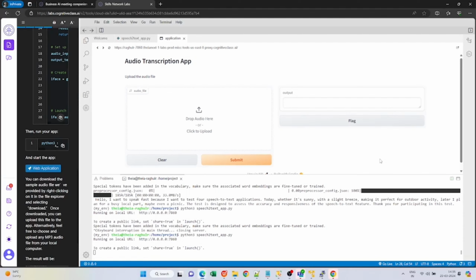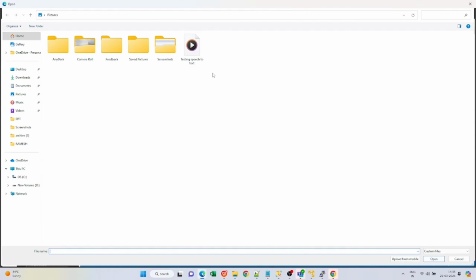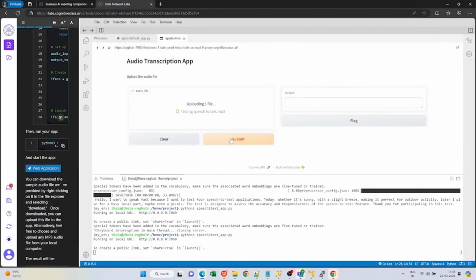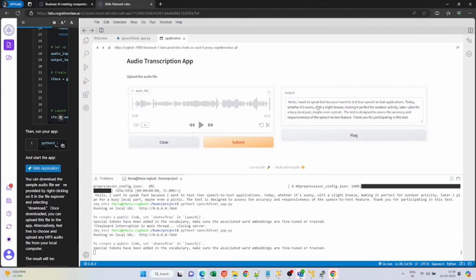This app output will be displayed in Gradio's App Output text box. The app interface displays the title Audio Transcription App. You can upload the recorded audio file using the Click to Upload icon. Click Submit. The summary and key points of the content in the audio file are displayed as the output.